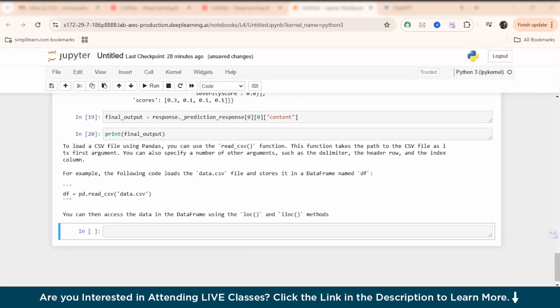The model has generated a response providing the answer to our question. We had asked the question, how can I load a CSV file using pandas? Finally it has given a final answer that to load a CSV file using pandas, you can use the read CSV function. This function takes in all the details. So finally we have received the correct answer for our question.